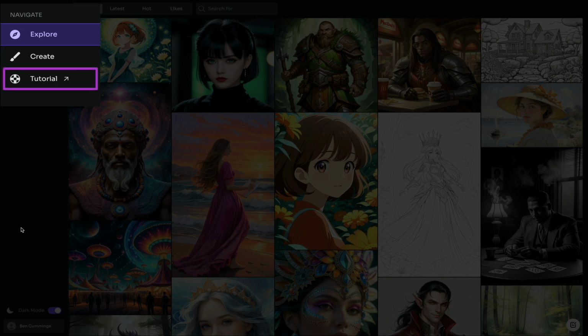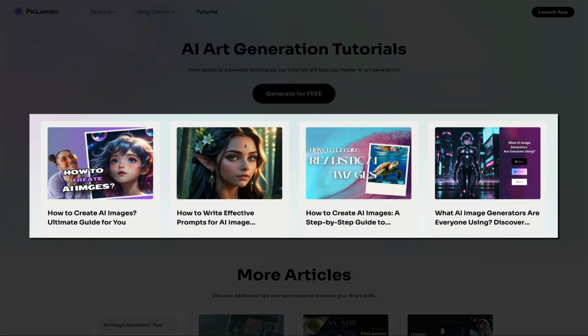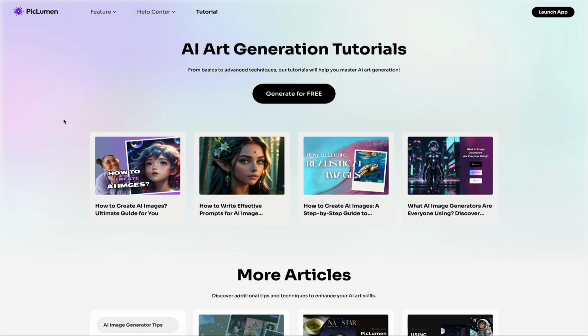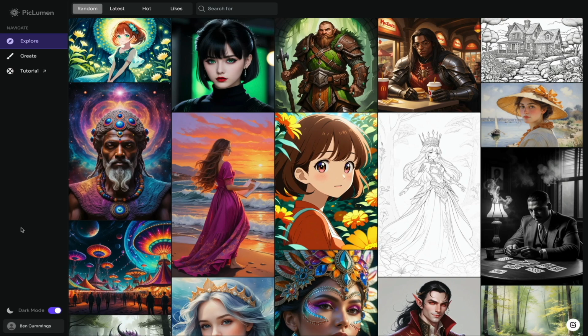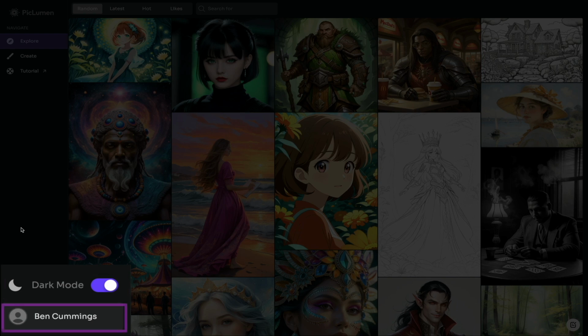Then next is the Tutorial menu item, and this takes you to the PicLumen Knowledge Center filled with a ton of very helpful tutorials and walkthroughs. I highly recommend checking these out whenever you have some extra time. Then in the bottom left corner, you have the ability to switch the dark mode off and on. The dark mode's currently on, but flipping that switch will turn it off and the screen will become light if that's what you prefer. And then below that is how you can access your account info as well as log out of your account altogether.